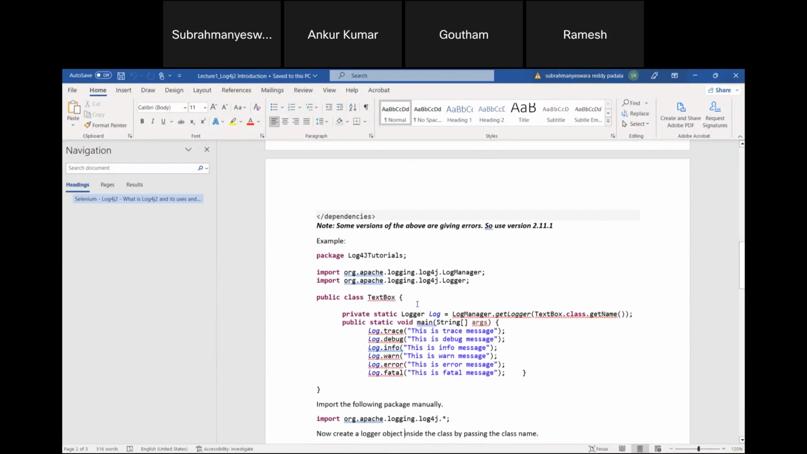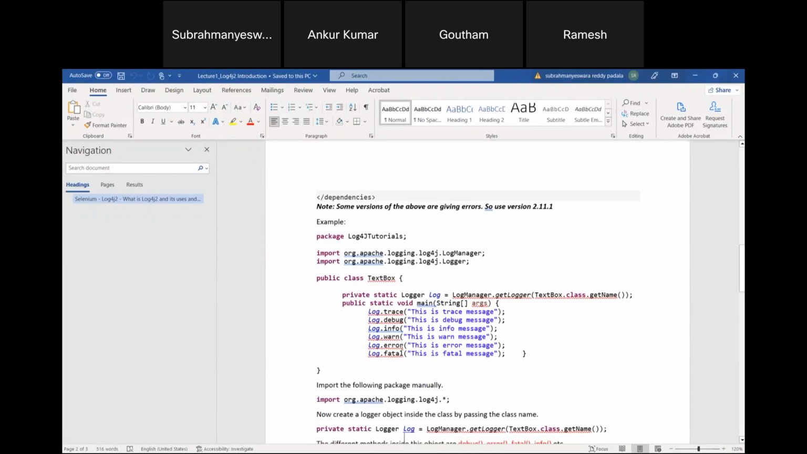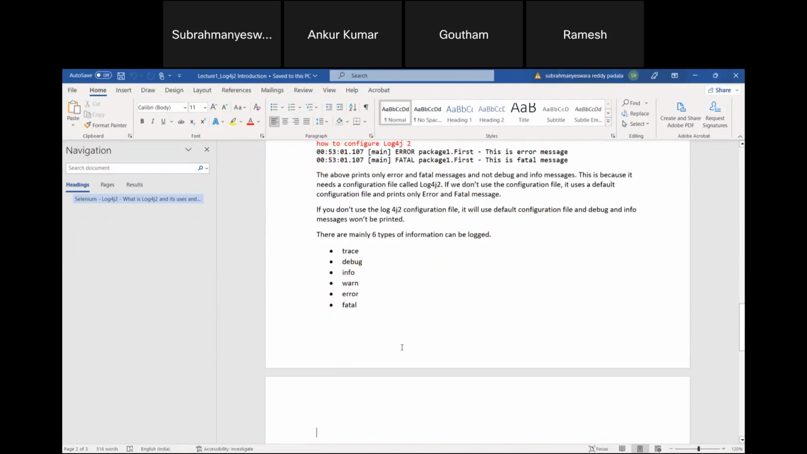Now, what are the different kinds of messages that we can log? I think somewhere I have given it here. There are mainly six types of information that can be logged: trace, debug, info, warn, error, and fatal. These are all the different kinds of information that we can log using this log4j.